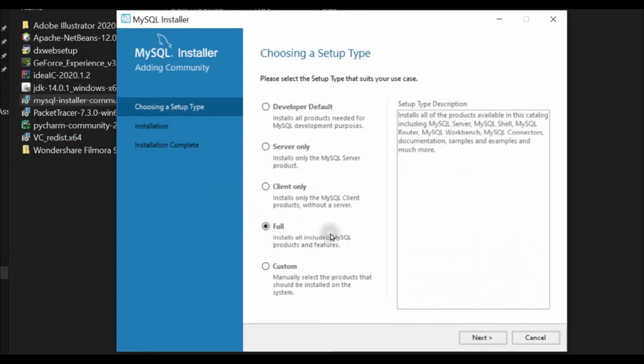So full option is pretty self-explanatory. It will download each and everything, that is whatever is in the default package, the server package and client package. And lastly, the custom. In custom, MySQL will give you the options, like these all are the applications you want to install. So you can choose individually which applications you want to be installed on your PC.